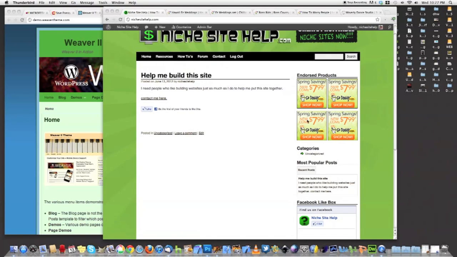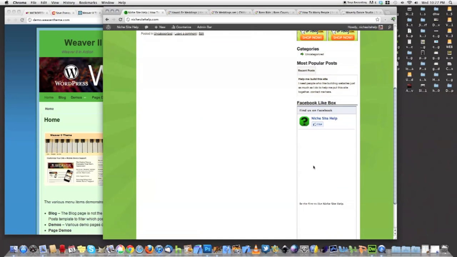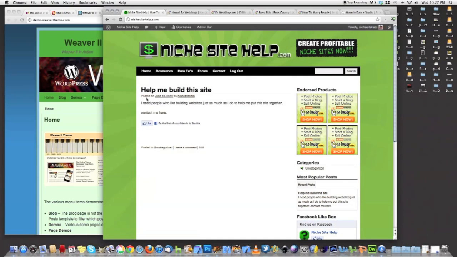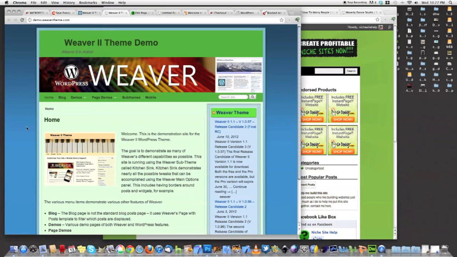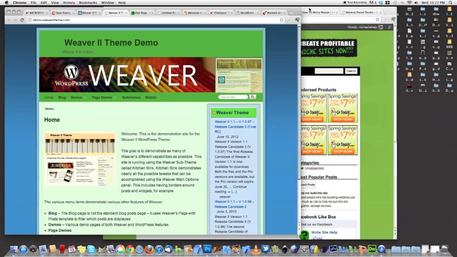Don't save. Okay. Obviously, I need to change these too. But that is the Weaver theme. Get it. You can even buy the full version if you want. Like I said, I think it's only like 25 bucks or something. It may be more, but I don't think it's very much. So get it, use it.